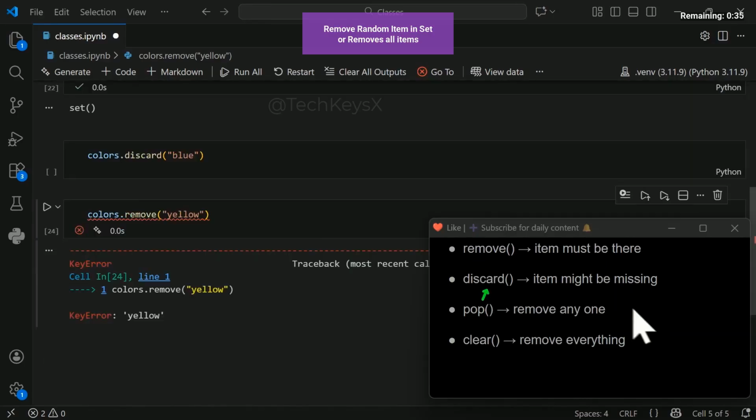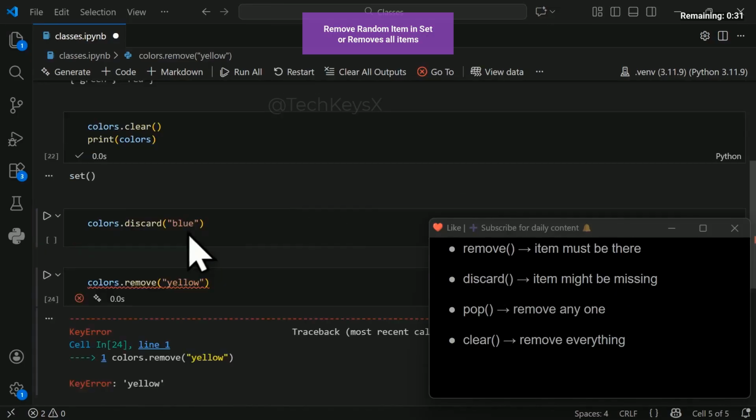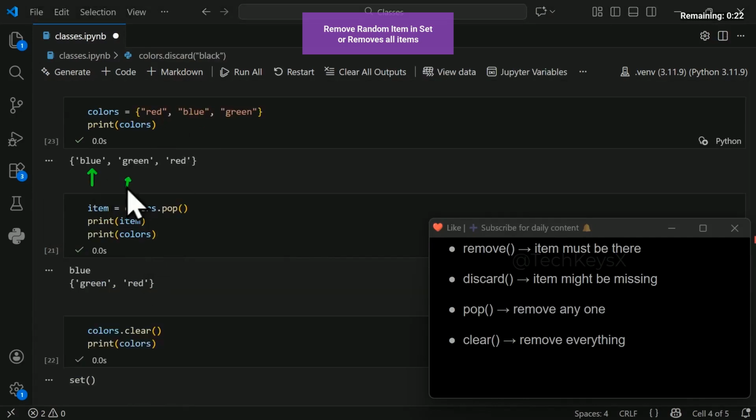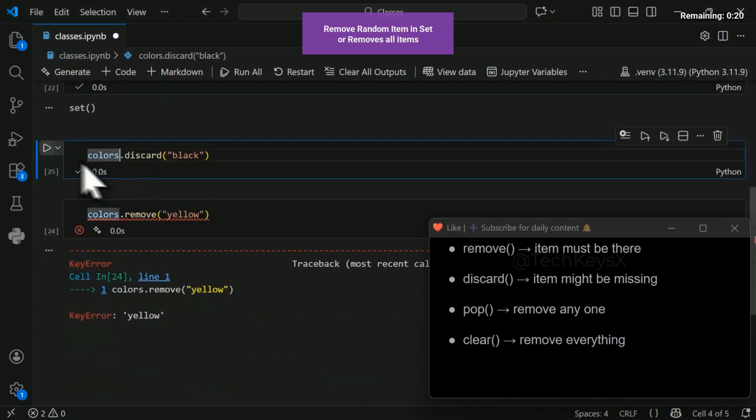With discard, the item might be missing. It has the same function as remove, but it won't error. So if I change the discard here to black, then you will see that black doesn't exist in our list. So here we don't have black in this set, but you can see the code has successfully executed and there are no errors, while the remove method would error.